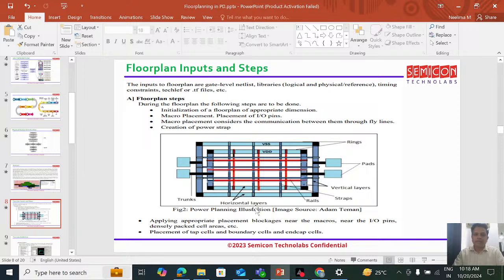Ideally, from pads, it goes to trunks. From trunks, it goes to rings. From rings, it goes to straps. From straps, it goes to rails. And from rails, the supply goes to standard cells. Whereas if it is macros, for example memory macros or third-party macros, then the macros will be receiving power and ground supply directly from the straps, because they are bigger in size. Whereas the smaller cells like standard cells will be getting power and ground from the rails.